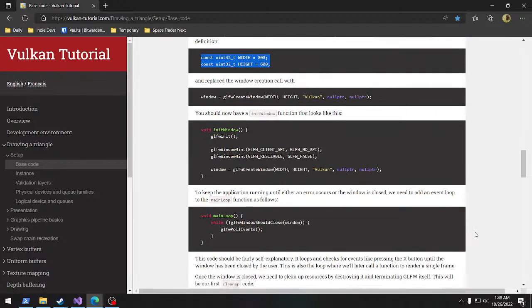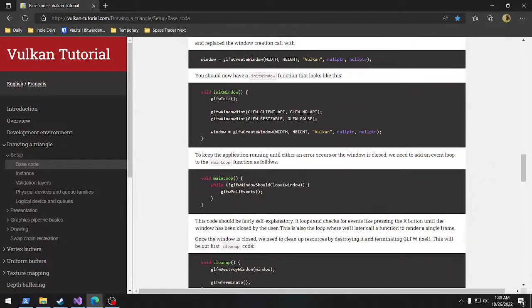Yes, yes we do. To keep the application running until either an error occurs or the window is closed, we need to add an event loop to the main loop as follows. You mean we don't already? Hmm.